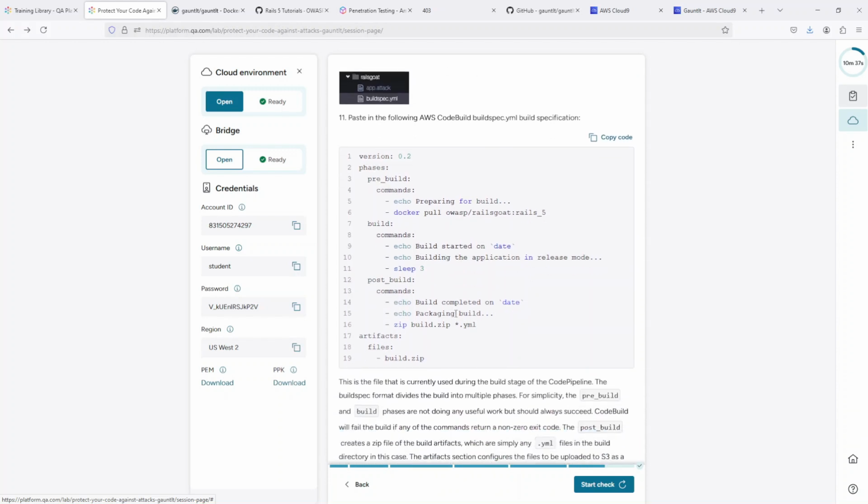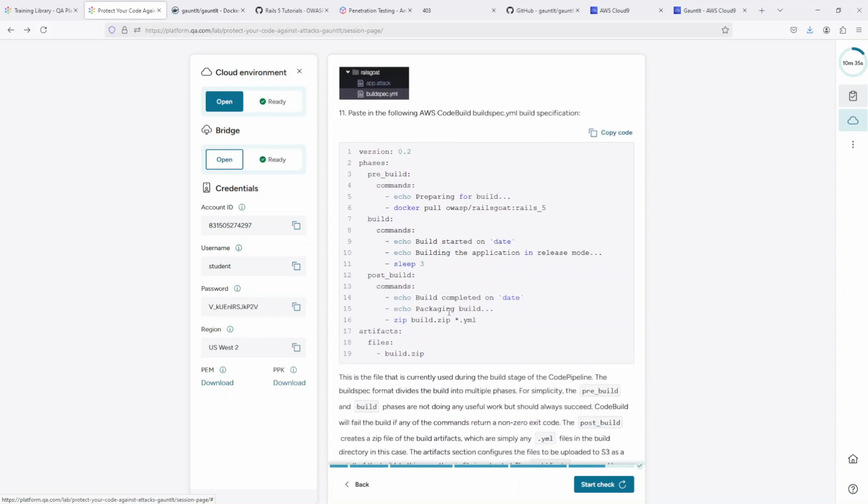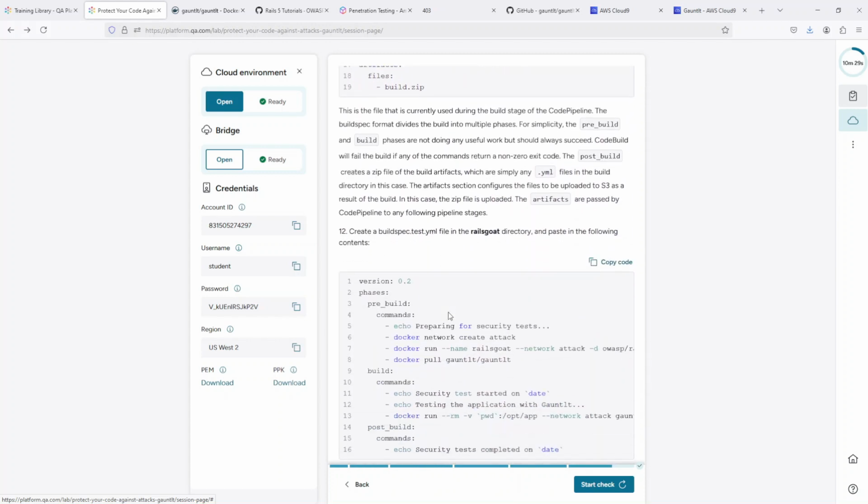Paste in the following AWS CodeBuild buildspec YAML build specification. This is the file that is currently used during the build stage of the CodePipeline. The buildspec format divides the build into multiple phases. For simplicity, the pre-build and build phases are not doing any useful work, but should always succeed.